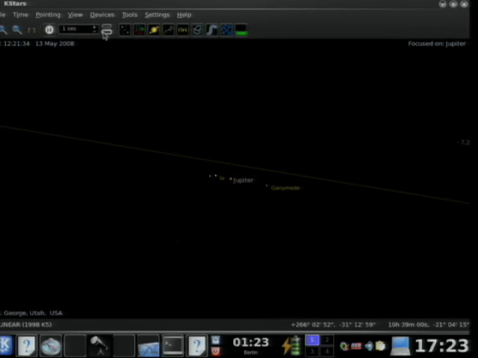I'm going to change this to a more reasonable time step, maybe 5 minutes. And we'll let that go. Well, 5's too slow. Let's try 15. So here you see Jupiter and its moons going around. And this is accurate. If you went out with a telescope and looked at Jupiter at midnight on May 15th, that is the configuration of its moons that you would see in the telescope.